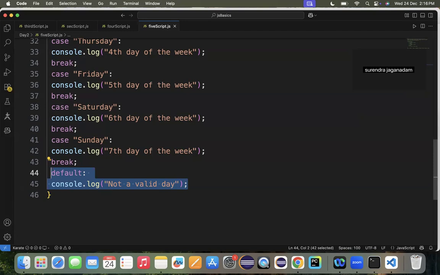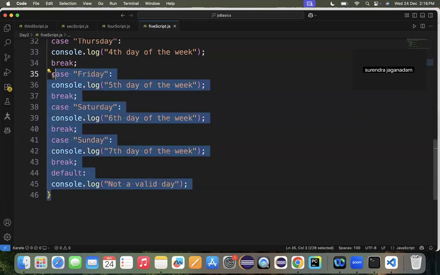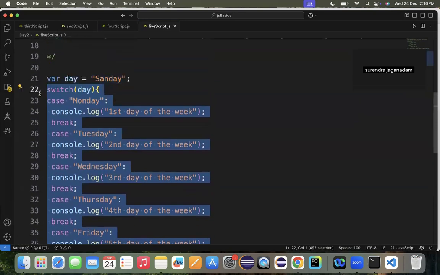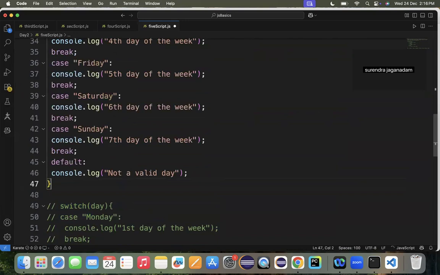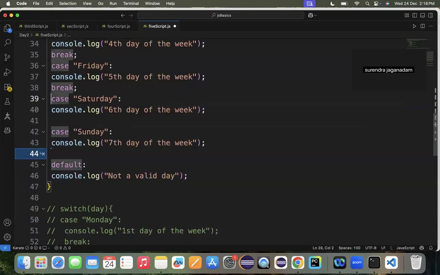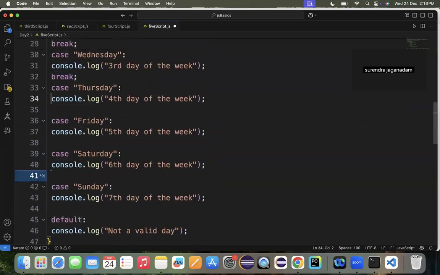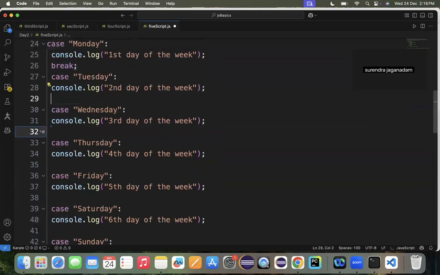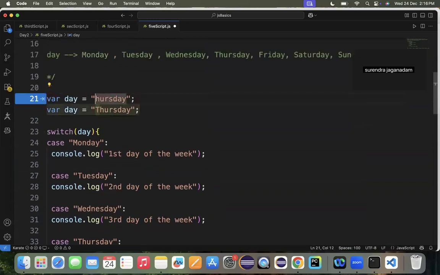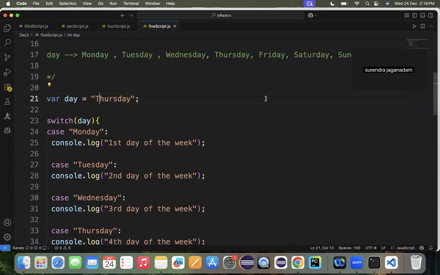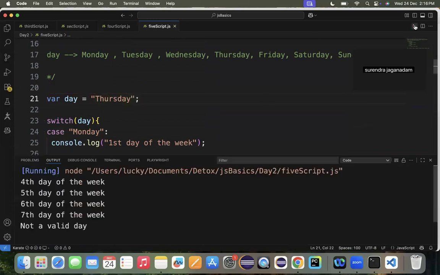What will happen if we are not using a break? Copy this whole block of code of this case, comment it out, and put it back again. This time, let me delete all the breaks from the code. I don't have any breaks in this code, and the input that I am giving is Thursday. Let me run this program and check it out.